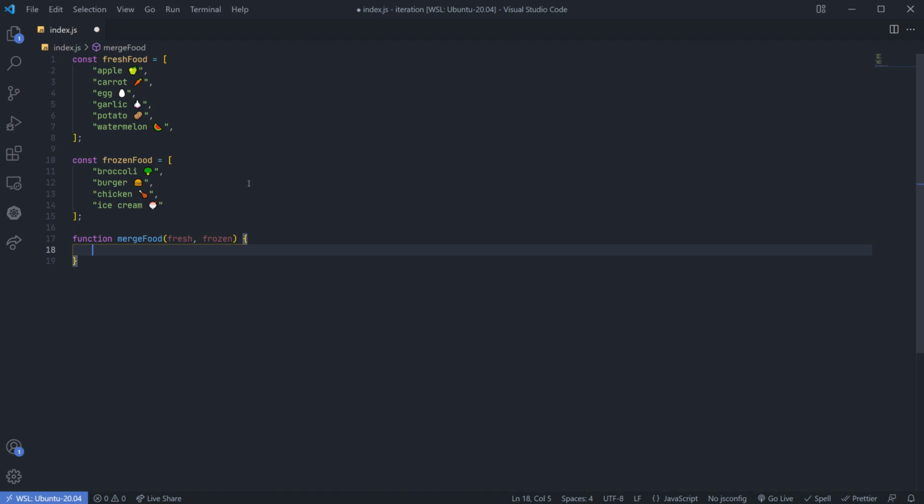Now that we have this, we can implement the rest of the logic for our merge food function. So we're going to start by creating our results collection for our merged food items. In this case, it will be an array. So let us define it here, and we're going to name this merged and then initialize it as an empty array.